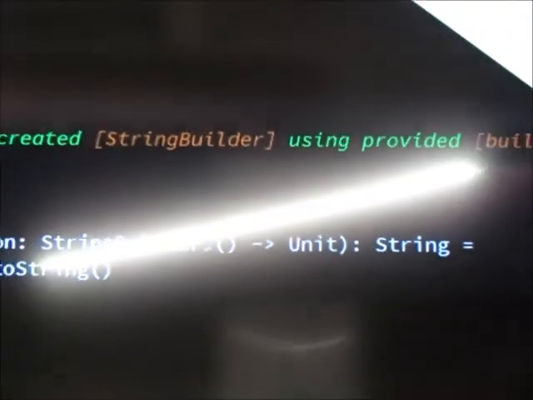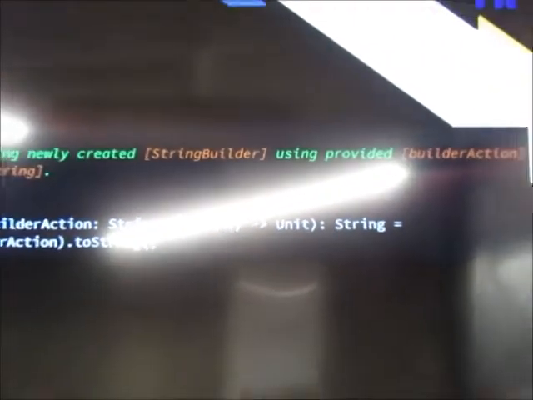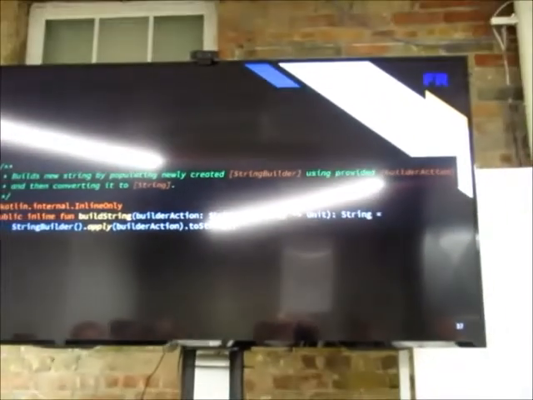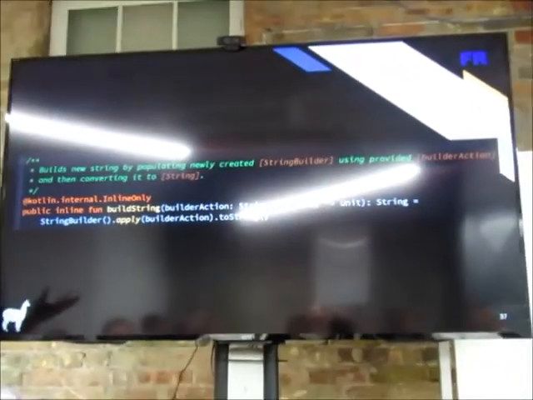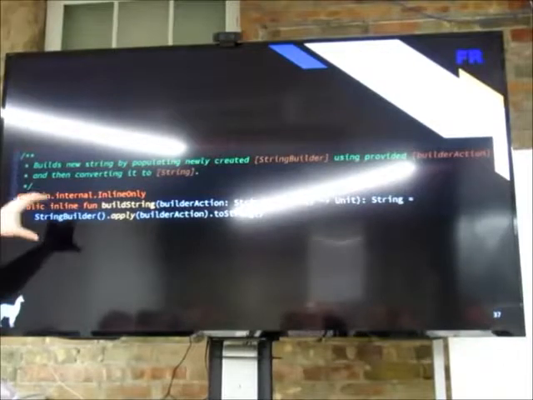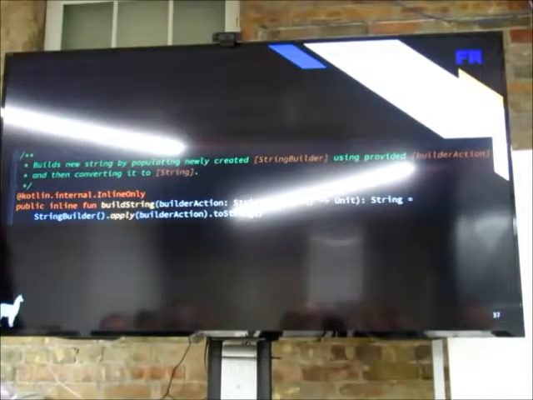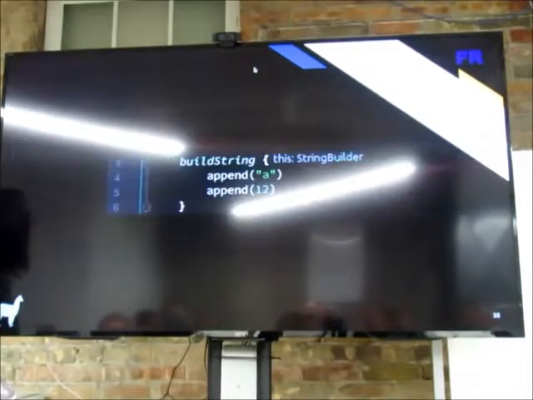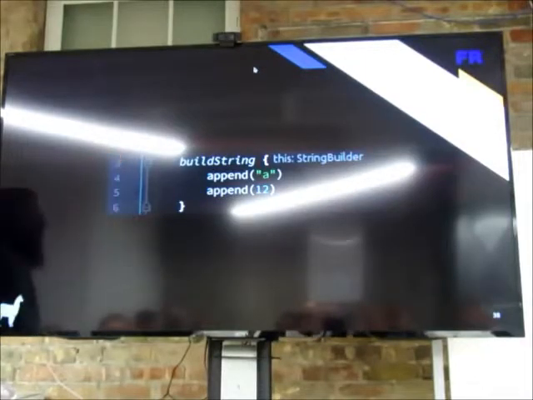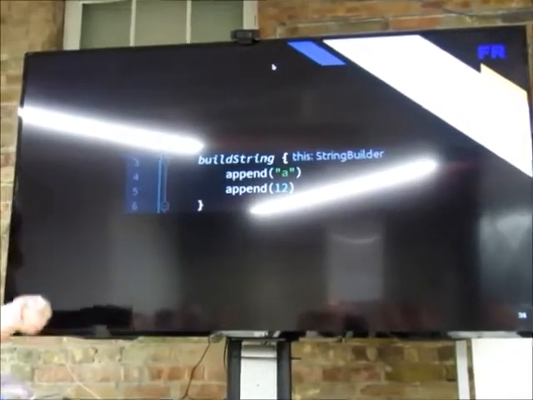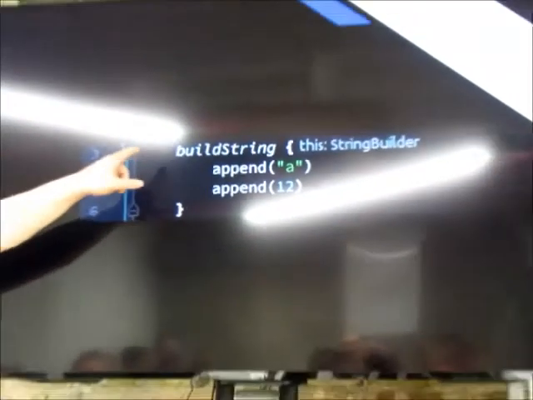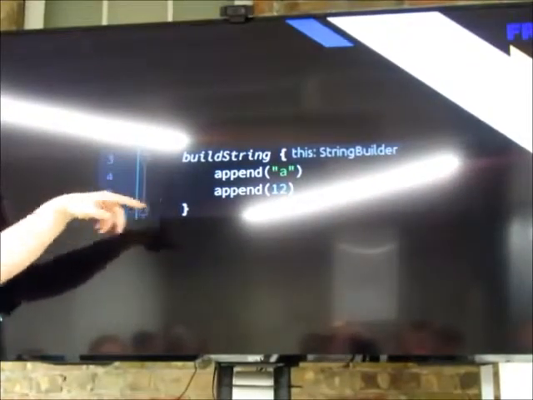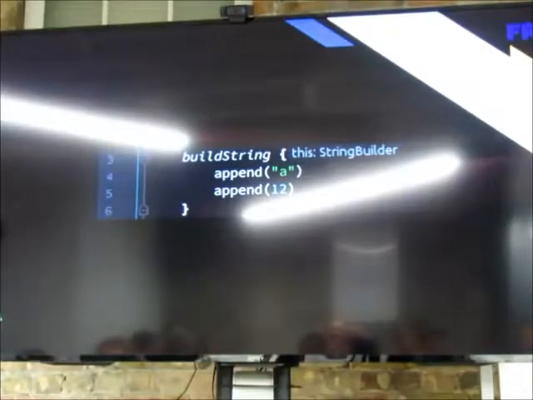Because, let's face it, every time you use a string builder, these two steps are things you always do. You always create a string builder, and you always toString it at the end. So this is a nice way to encapsulate that pattern. Here's an example: build string, append a, and 12. The result is going to be a string that's been built.